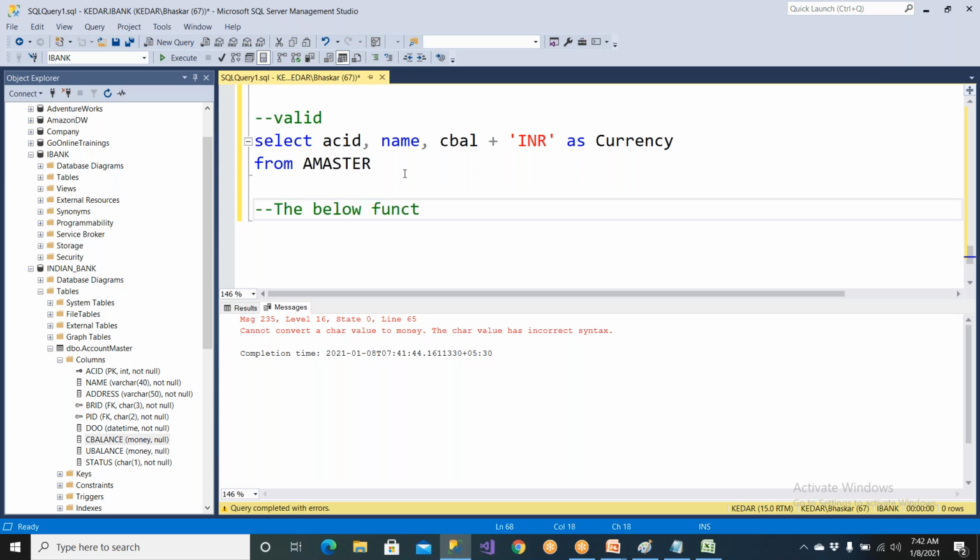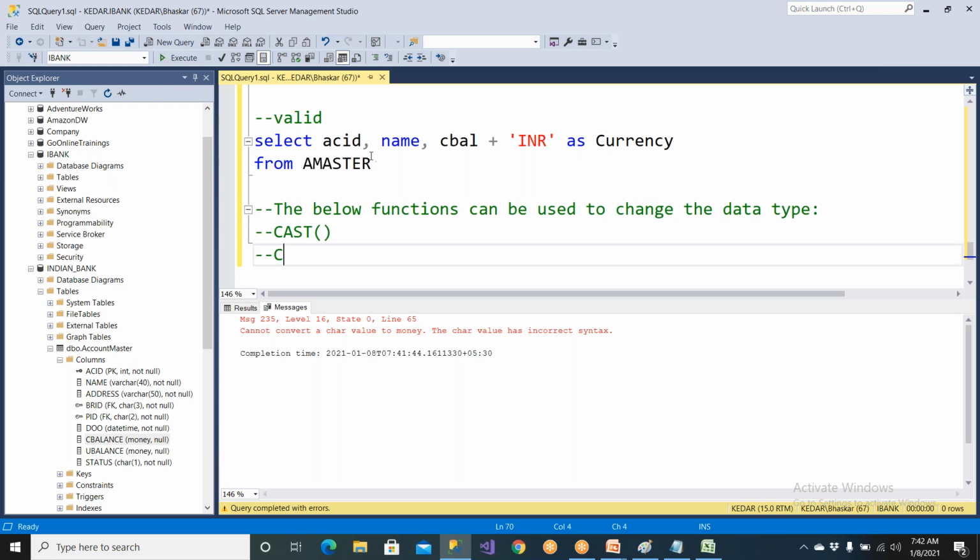The below functions can be used to convert or change the data type. Clear? The first function is called the cast function. The second function is called the convert function. So these are the two functions that can be used to convert this into a string. Now it is an integer value that can be converted into a string value.